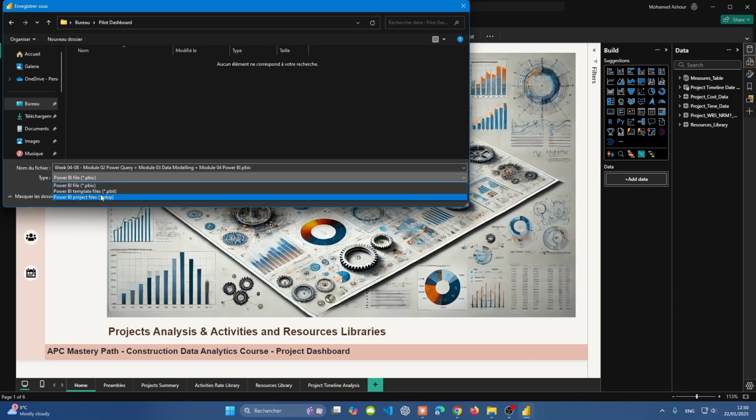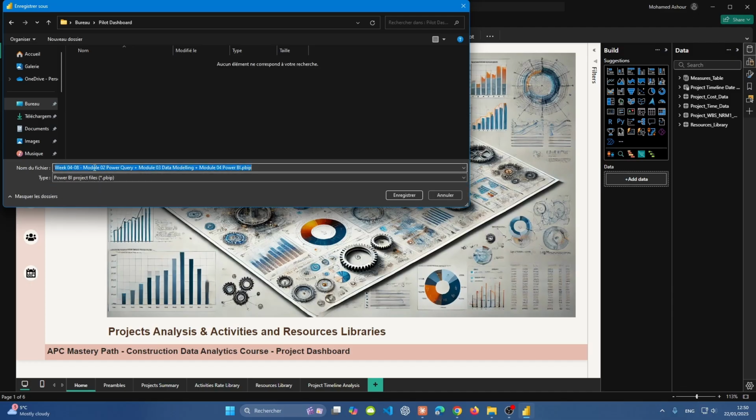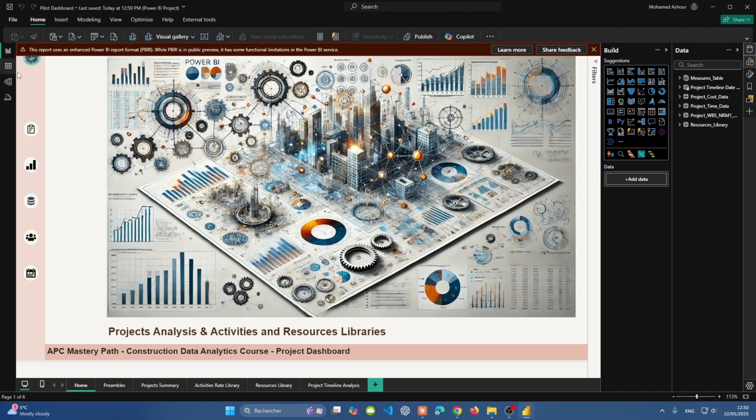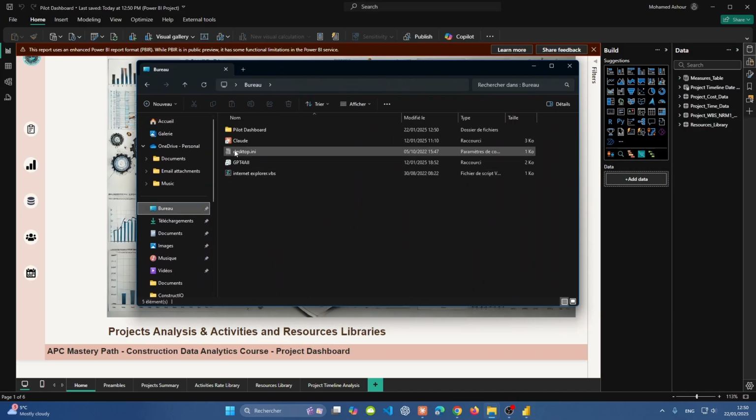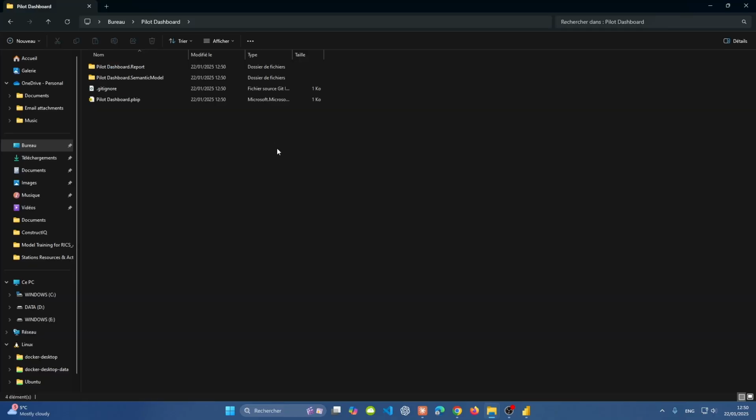Change the format to be Power BI project files, and then call it pilot dashboard as well, and then click on save. It's going to tell you that there are some limitations because that's a preview feature, but that's understandable. You can open the location where the files are saved, which is on the desktop, pilot dashboard, and then let's explore this a little bit.